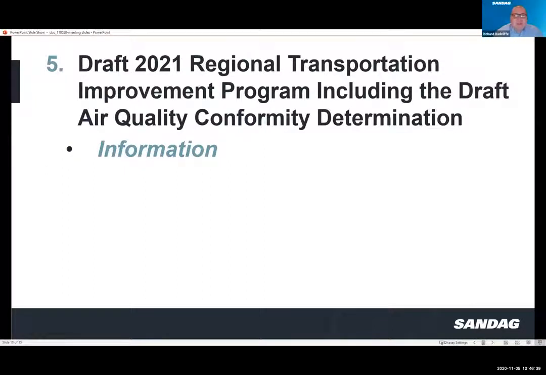Okay, so good morning, everybody. My name is Richard Radcliffe, and I'm a financial analyst at Sandag. And in this item, I will be discussing the preparation of the 2021 Regional Transportation Improvement Program, or RTIP, including the development schedule. The RTIP is often confused with the Regional Transportation Plan, or RTP, so I'd like to briefly remind everybody of the difference.